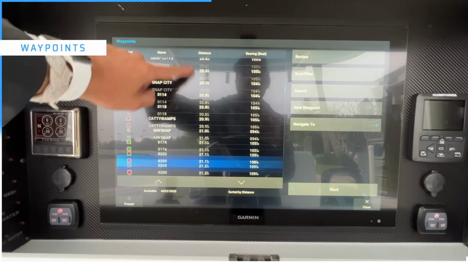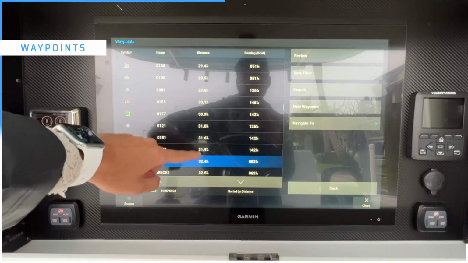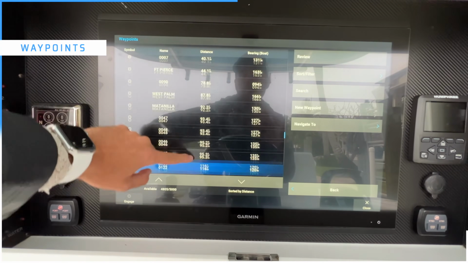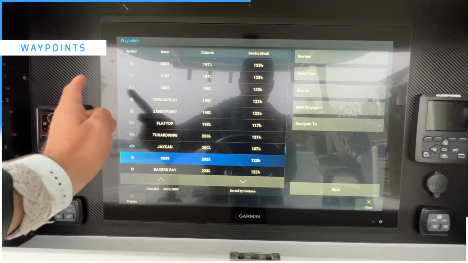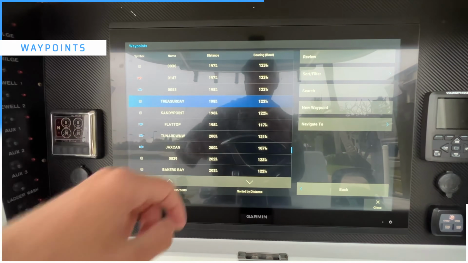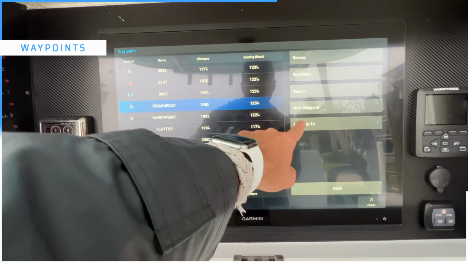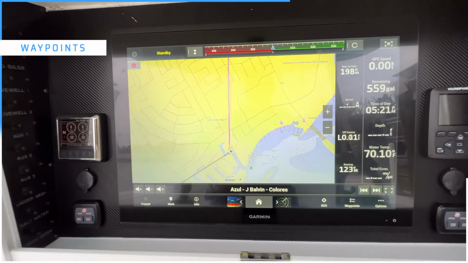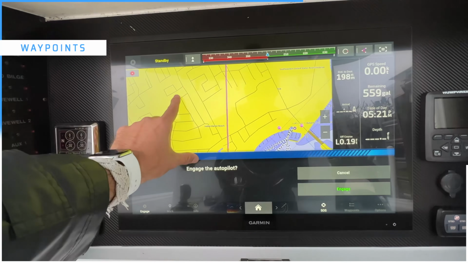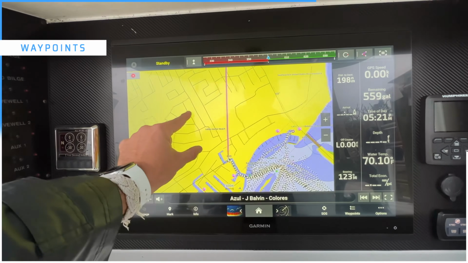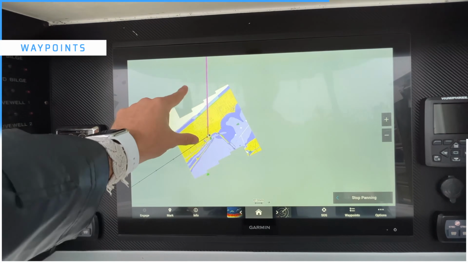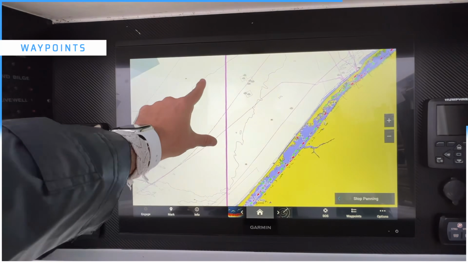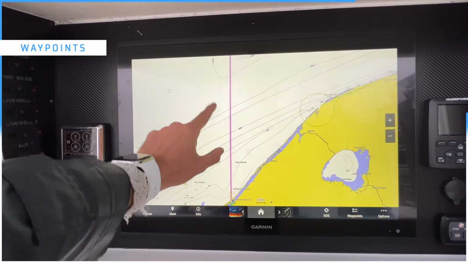Say we have a bunch of Bahamian waypoints in here because this boat is a regular in the Bahamas. So let's scroll to a Bahama spot. Treasure Cay, we have a house over there. If I hit Treasure Cay, I select it and I can hit navigate to, go to, and it's automatically going to draw, I'm going to hit cancel, automatically going to draw a straight line from where I am now all the way over there to Treasure.